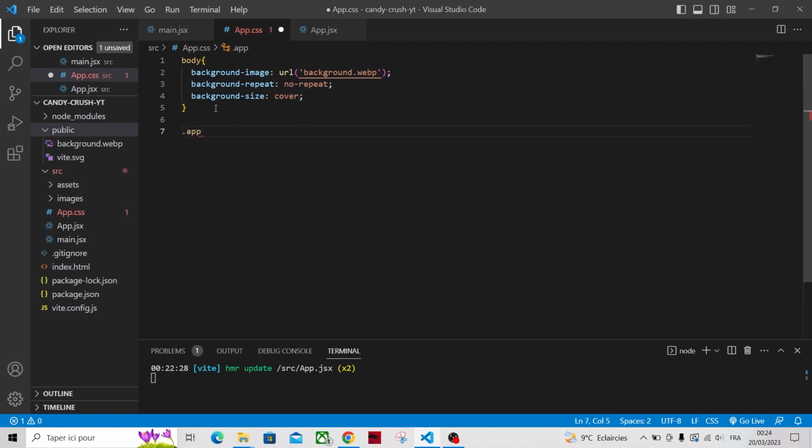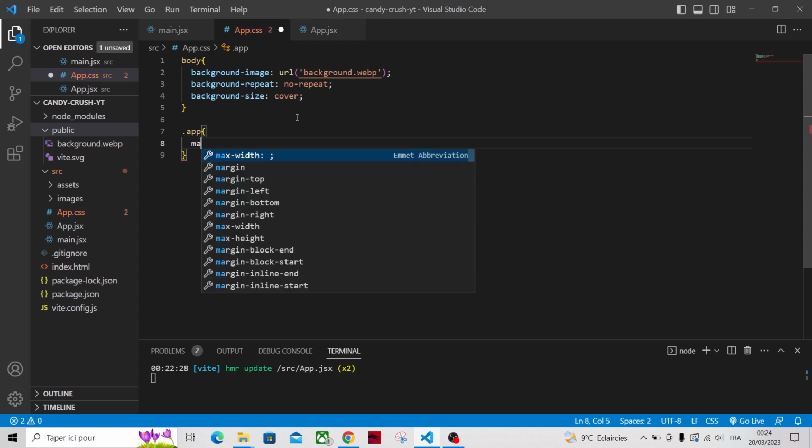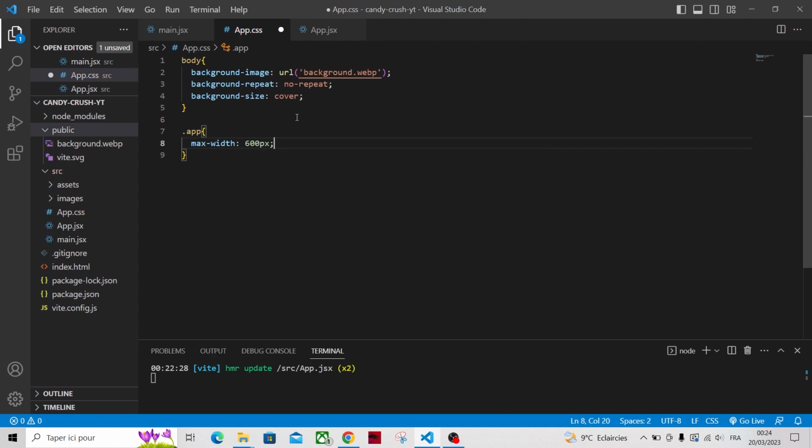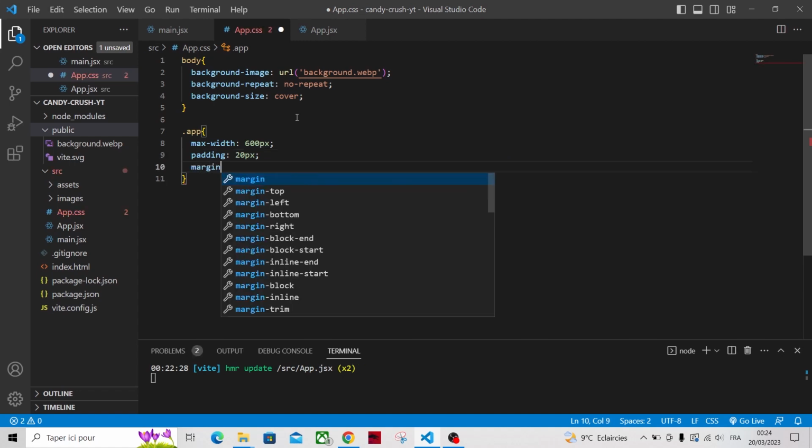For our app, I will say max width of 600 pixels, padding of 20 pixels, margin auto to center it.